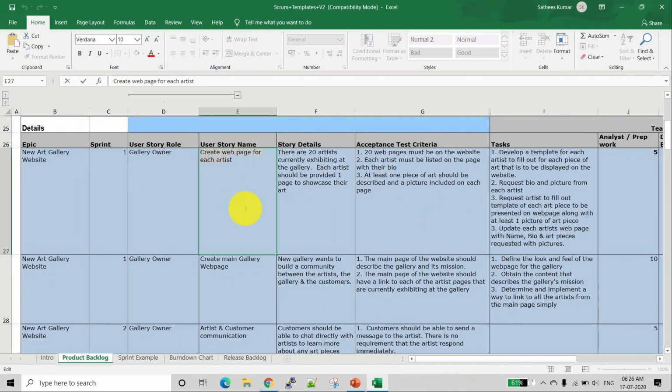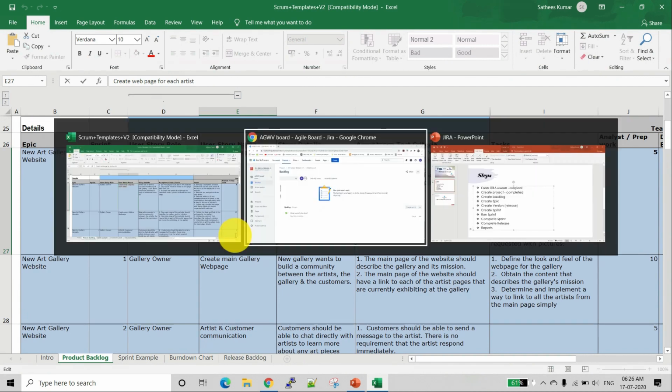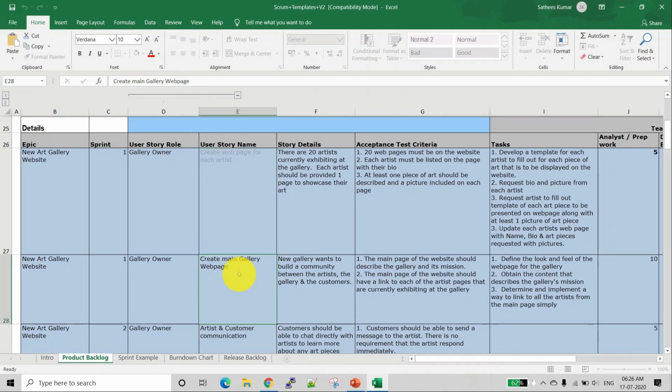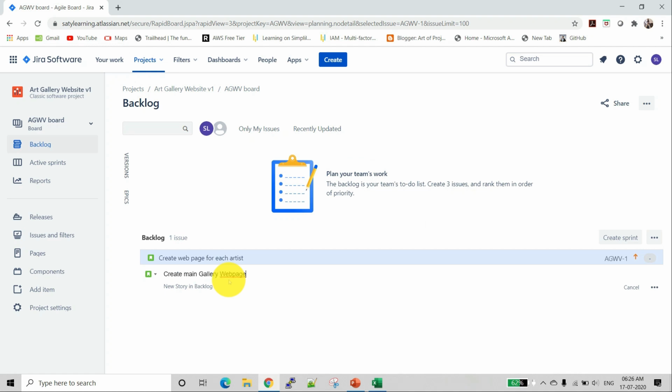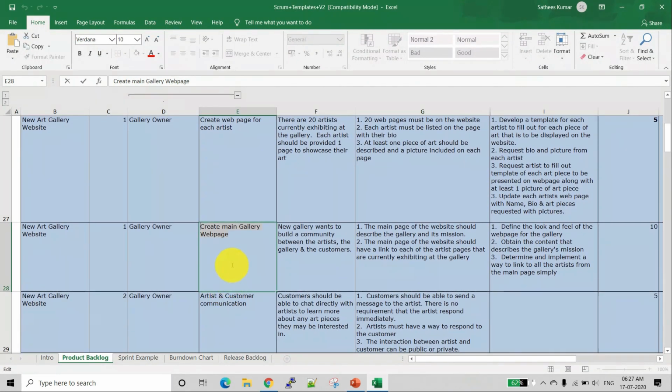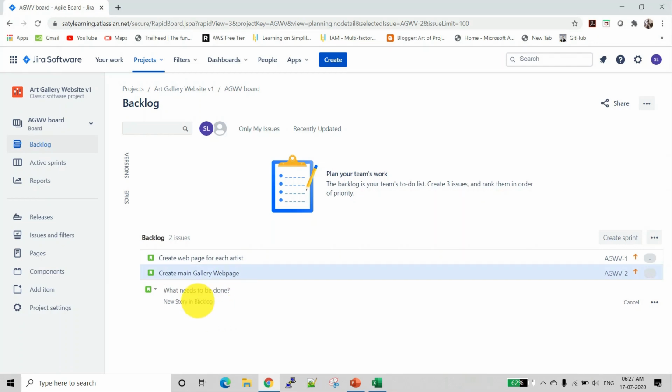So create static, create web page for each artist. Create main gallery and so to save time I will create some more simple backlog.